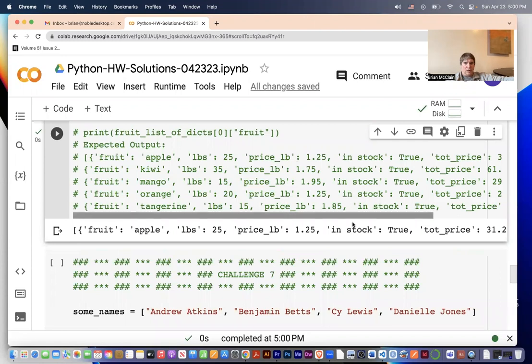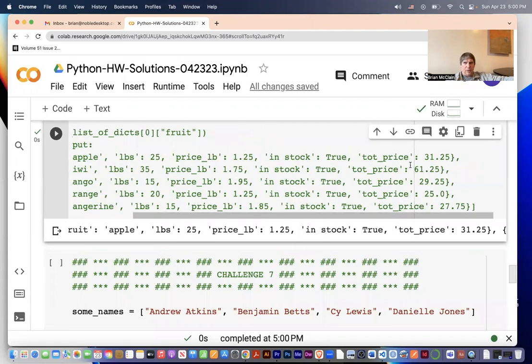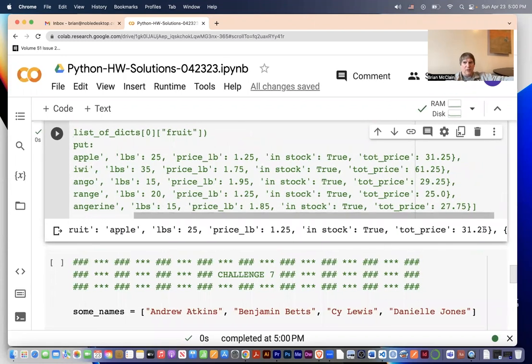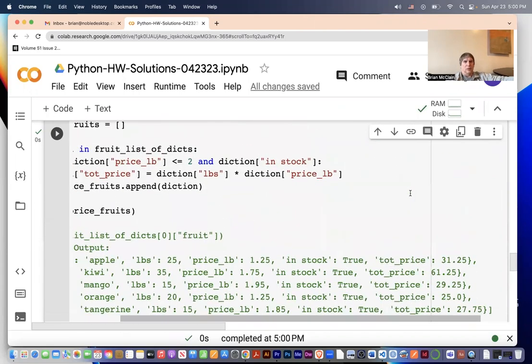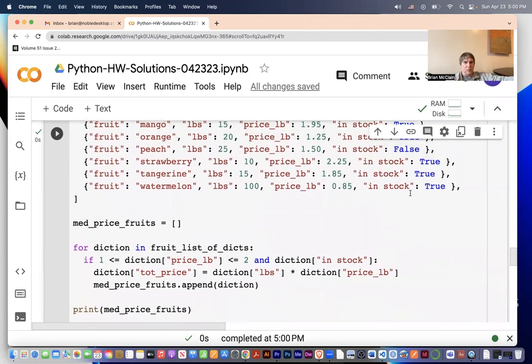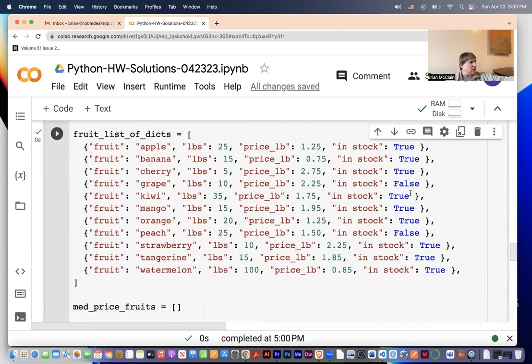Fruit, apple, price per pound, in stock, true. Total price is 31.25. It worked. Okay. So there you go. That is the solution to number 6. And we're going to move on to the last one.